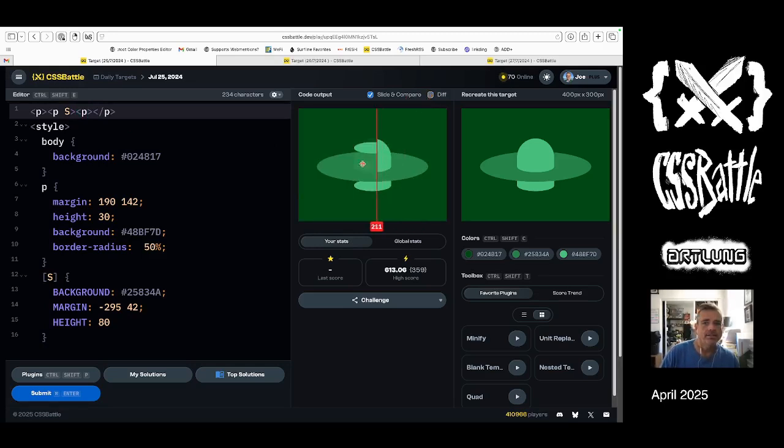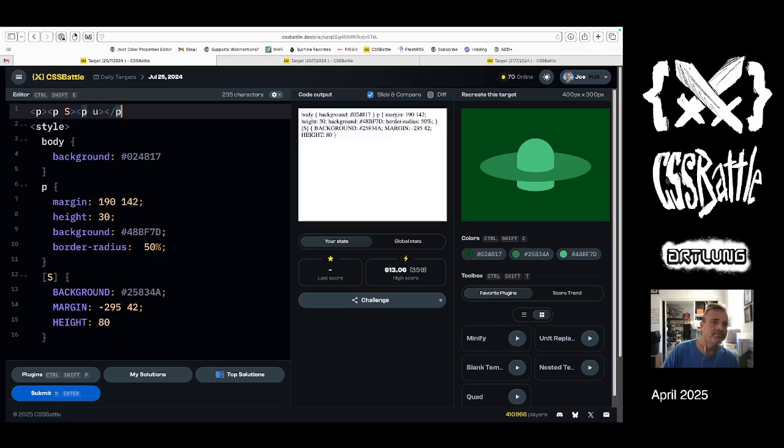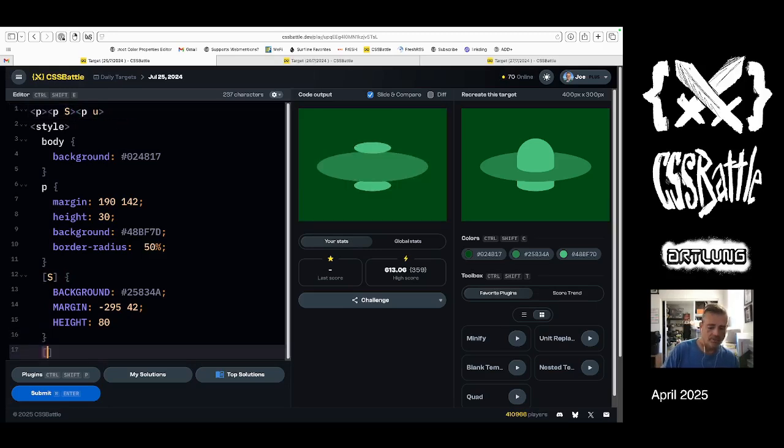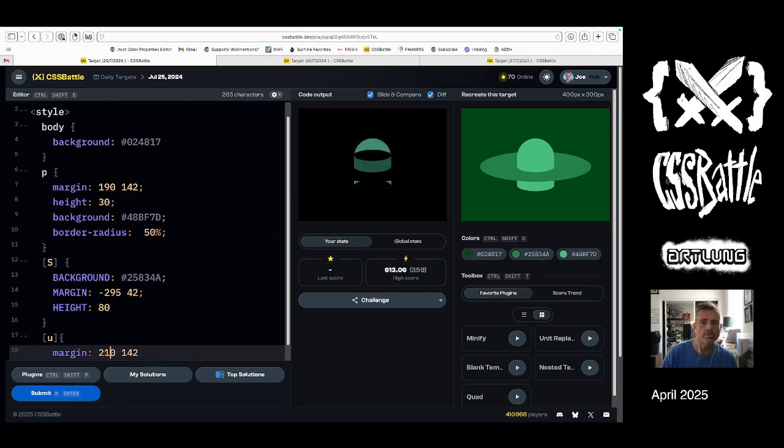All right. So then this second guy we're going to call B, or U for upper. U, and then his margins are going to be slightly different. Margin, right now he's 190, 142, but we need that to be like 160. No, we need to be like 200. So we need to move him down. So that means this margin gets more. 2, 4, 5, and there it is.